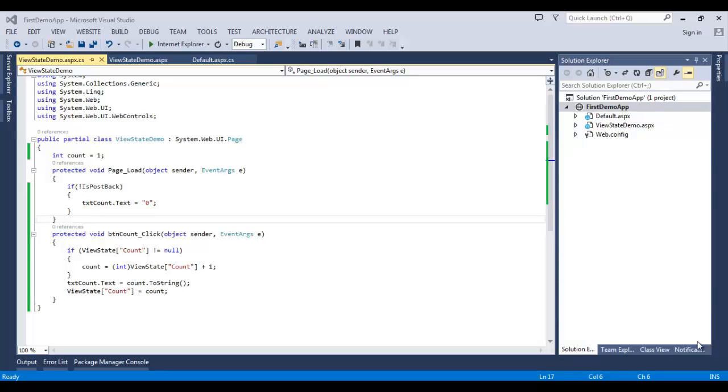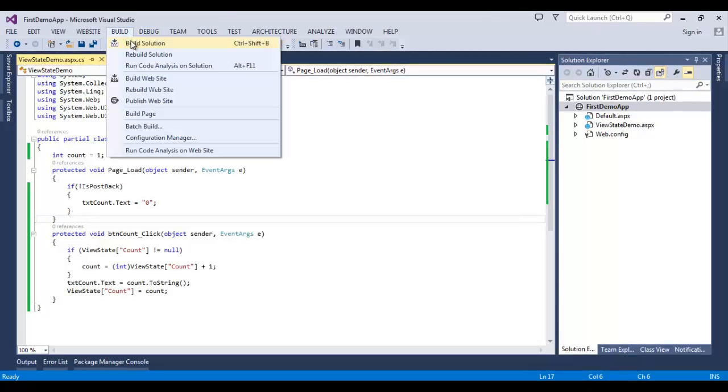It stores anything into it. If ViewState count not equal to null, then count variable gets the ViewState value incremented by 1. Finally assign count value to text box and ViewState to store. Now build the website and run to see the output.